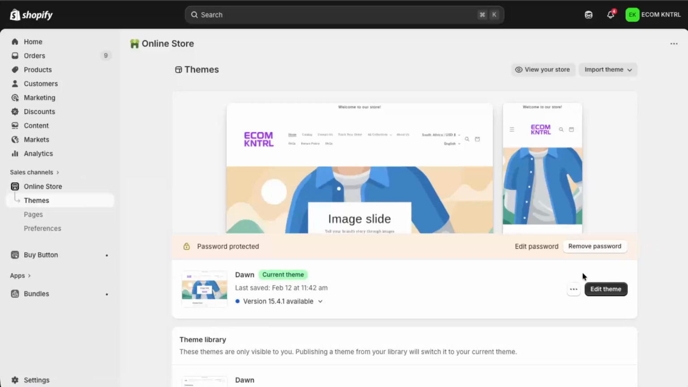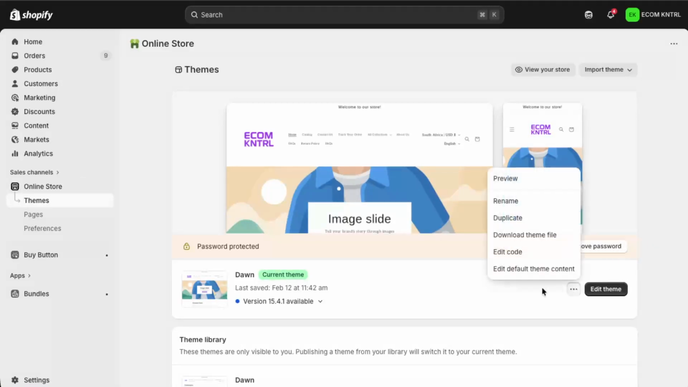Right beside that, there's an icon with 3 dots, which opens more options. Click on those 3 dots. This reveals a drop-down menu with additional theme actions. From that drop-down, select Edit Code. This will open the theme code editor in a new panel.